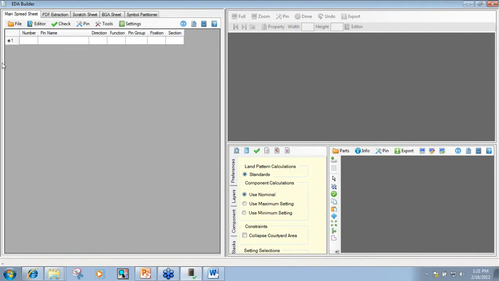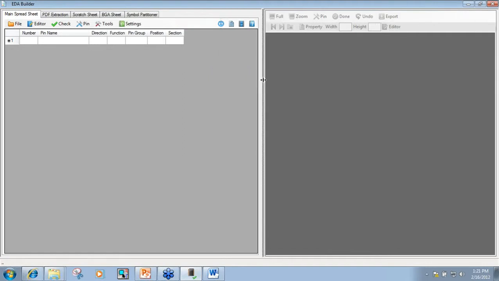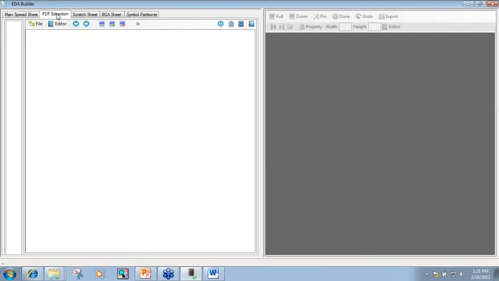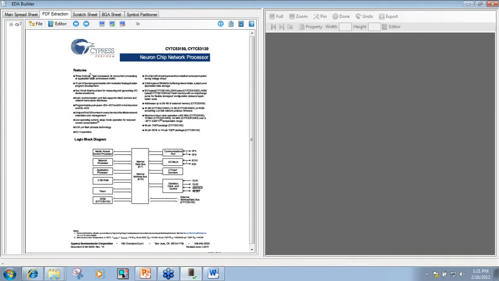All right, so as I had mentioned, I'll switch to symbol builder so that I can enlarge my window panes. And the heart of the tool is the advanced capability of PDF datasheet extraction. By clicking on PDF datasheet extraction, I can then open up a PDF file. In this case, we'll take a Cypress network processor.